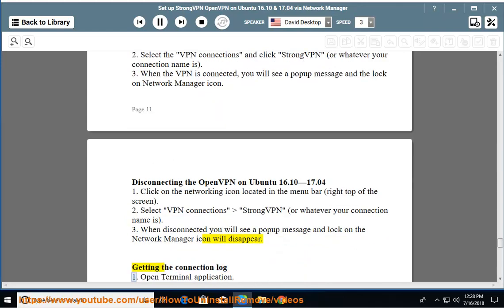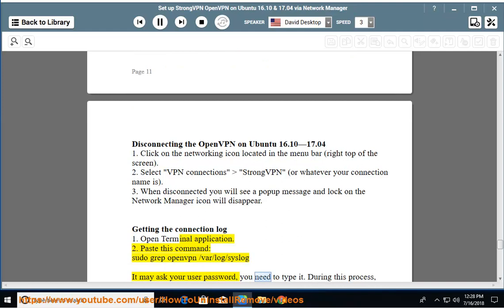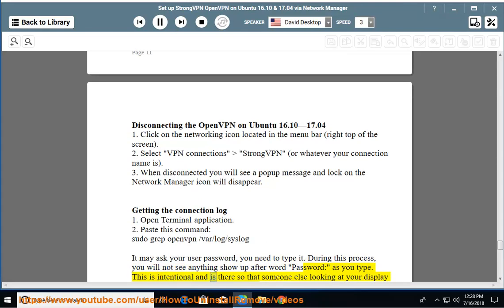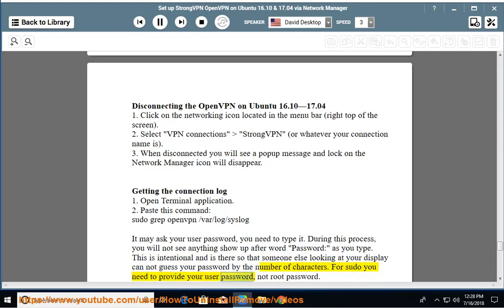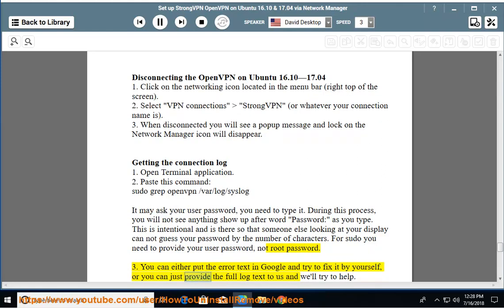Getting the connection log. 1. Open the terminal application. 2. Paste this command: sudo grep -i openvpn /var/log/syslog. It may ask for your user password, you need to type it. During this process, you will not see anything show up after the word password as you type. This is intentional and is there so that someone else looking at your display cannot guess your password by the number of characters. For sudo you need to provide your user password, not the root password. 3. You can either put the error text in Google and try to fix it by yourself, or you can just provide the full log text to us and we'll try to help.